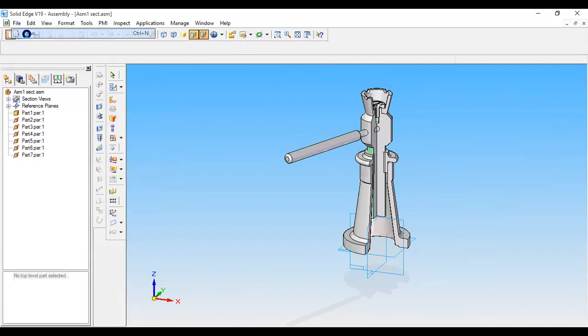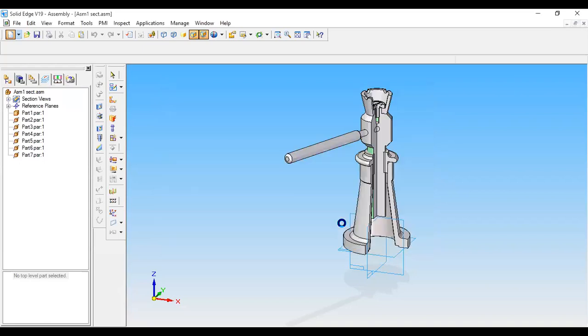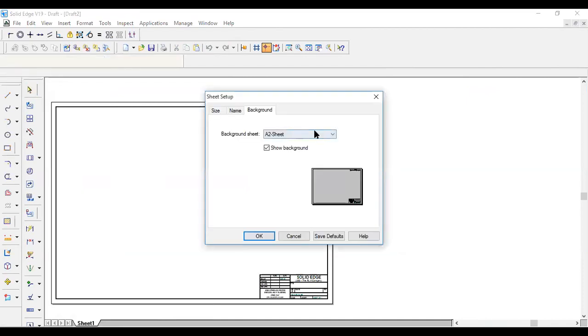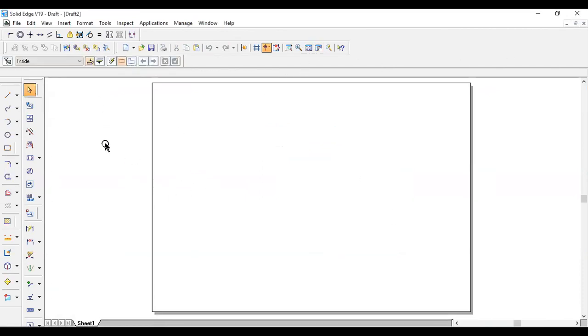Now open new 2D sheet. 2D sheet is nothing but normal dot draft. Okay, normal dot draft. Open this. Okay, then do the sheet setup. As you do always, switch off the show background, save default. Okay, then fit to screen. So after opening this, below select option you have drawing view wizard. You have to click this drawing view wizard.